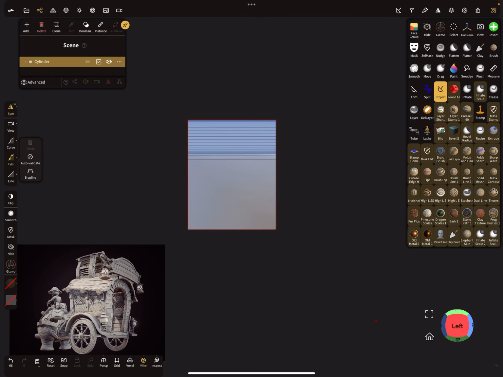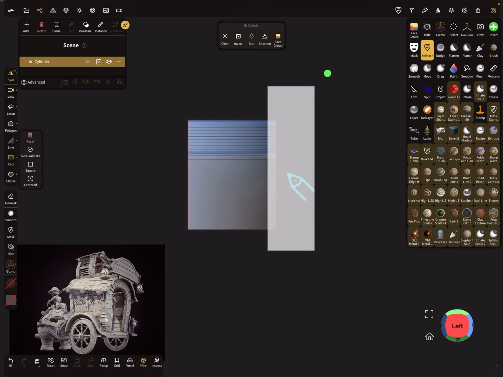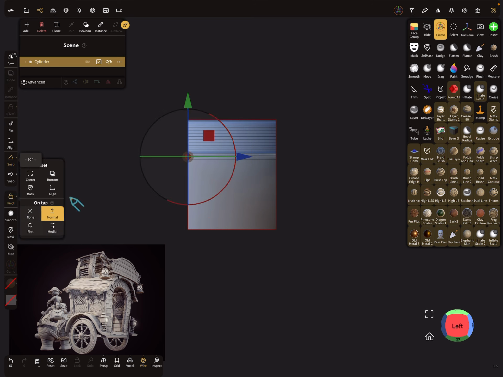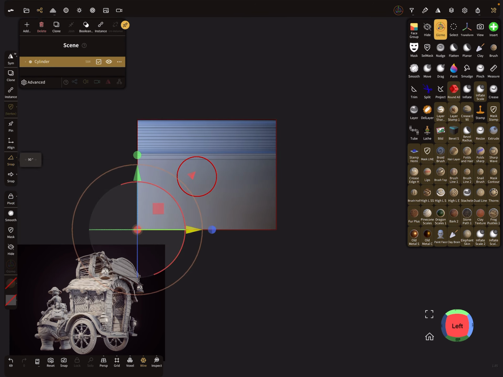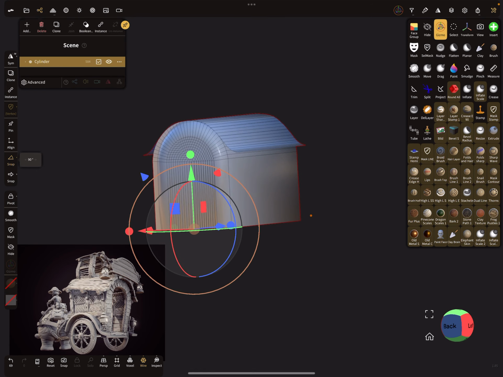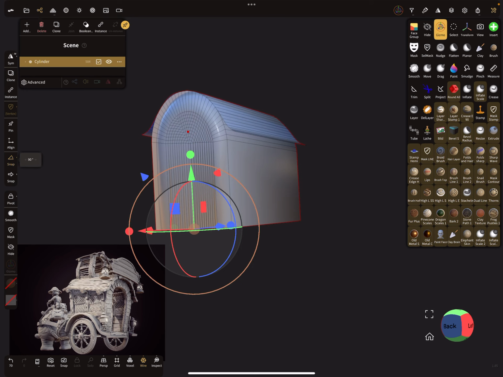And now we use again the cell mask. And I mask the front. Gizmo. And now I use the pivot option here on the left side and place my pivot here on the bottom. And I scale it in this direction and in this direction.